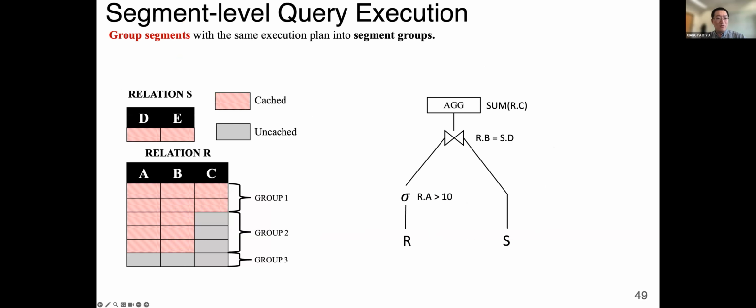Because different row groups are cached in different patterns, we will separate relation R into different groups. The first two row groups we put into group one, and they will have the same execution plan. The next three row groups we put into group two, and their execution will be different from group one because the caching behavior is different. And finally, for group three, nothing is cached. So the data in group three will be executed in CPU, not in GPU.